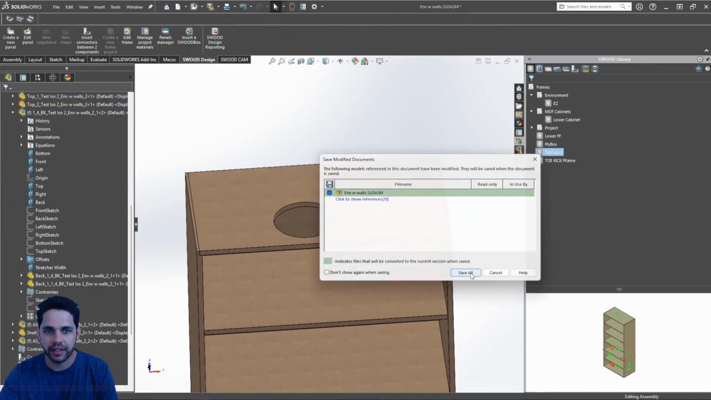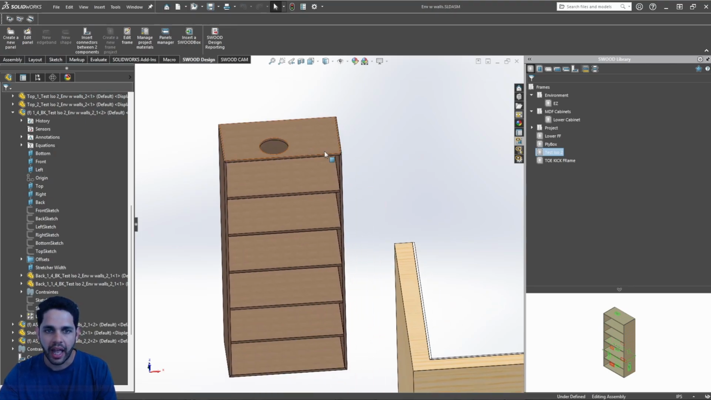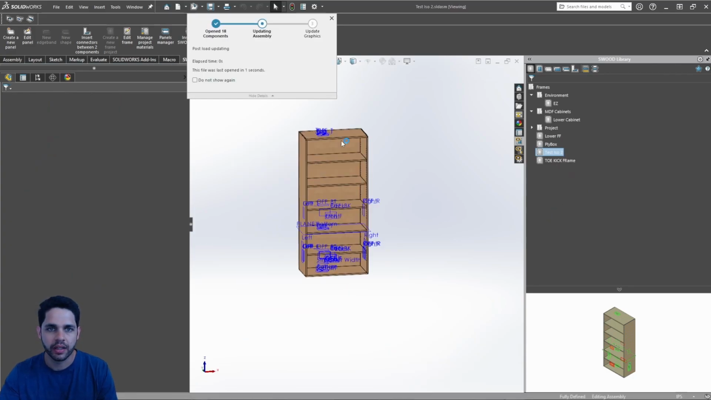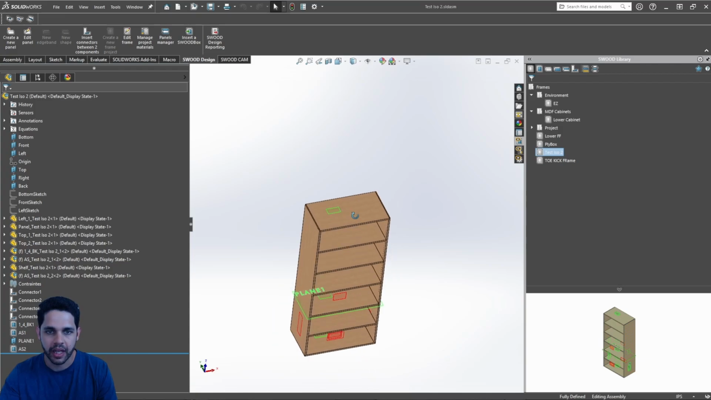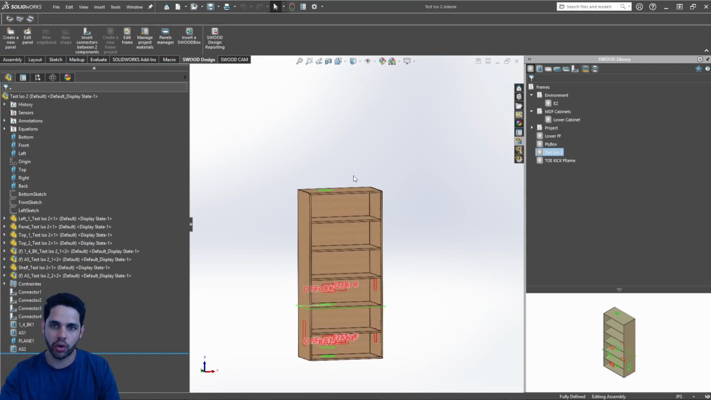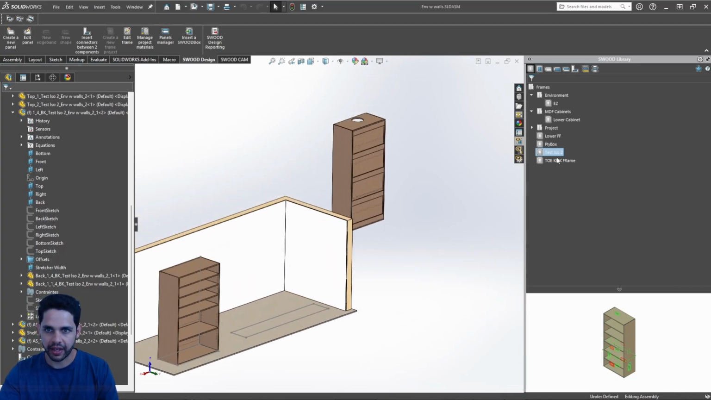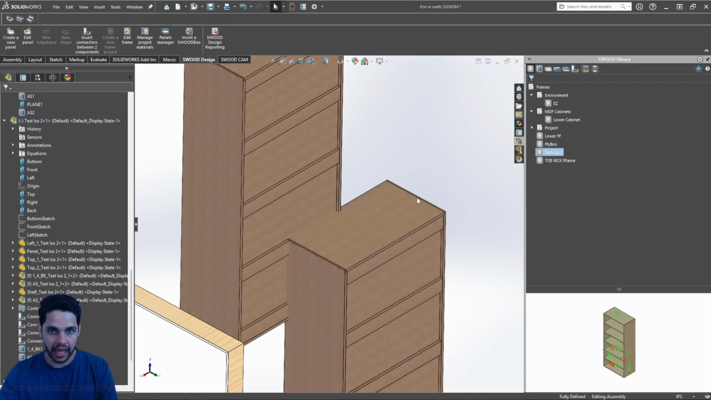I go ahead and save this. And I go to the original. That hole in the top isn't going to be there. And the reason being, I did that Control, Select, Drag and Drop. Now, if I come in and I just dragged the assembly, drop it in, this is technically not a copy.